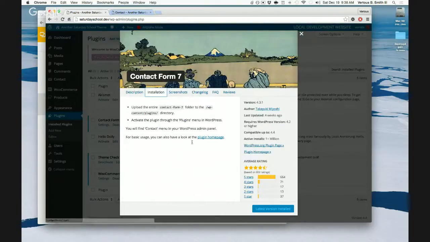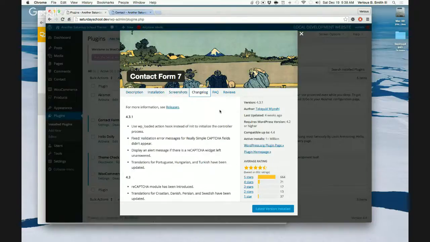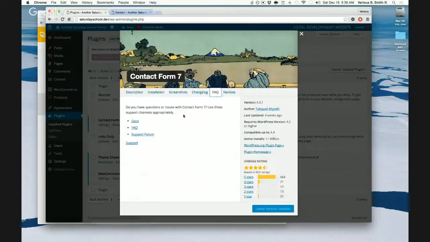Sometimes they'll give a link. Here's a link for the plugin homepage. I'll check out the screenshots. Change log is there. So there's plenty of information about this plugin. Under FAQ, frequently asked questions, that gives me more information and links that I can click on to understand this plugin in and of itself.